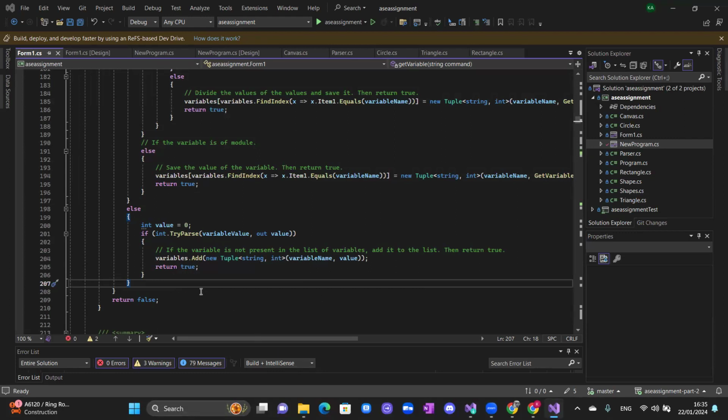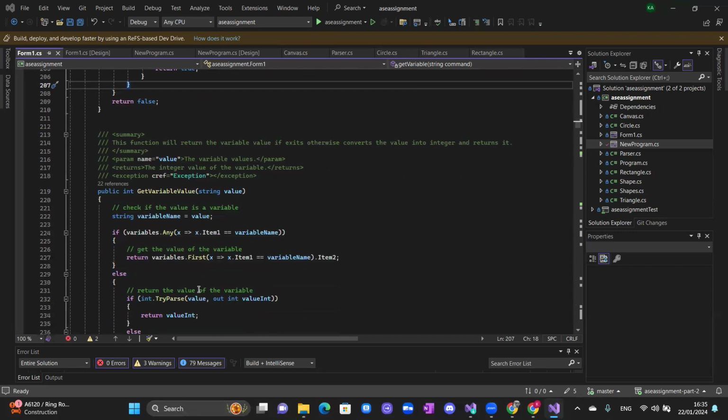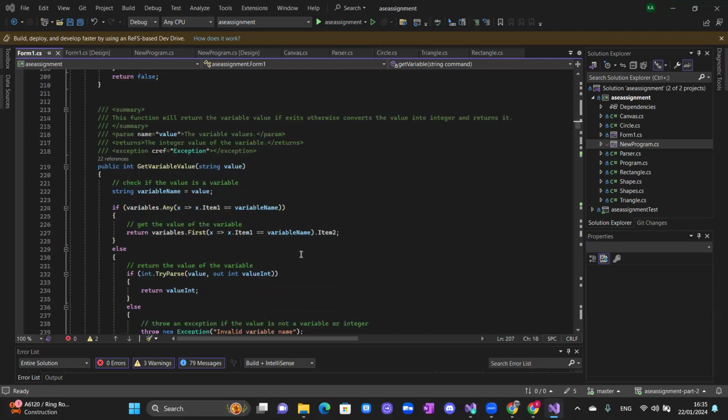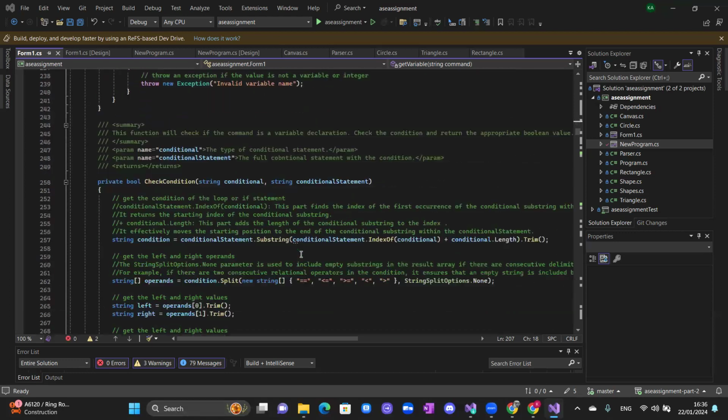And for get variable, maybe there is an issue or a problem in it. This is the get variable and the variable value.